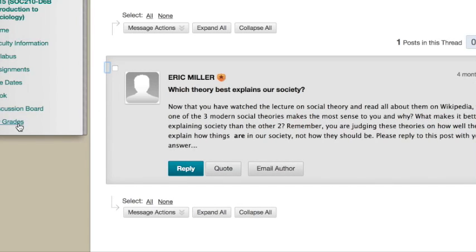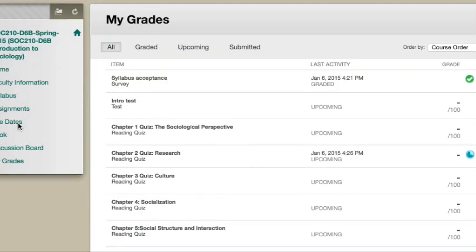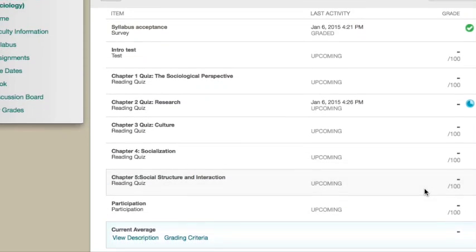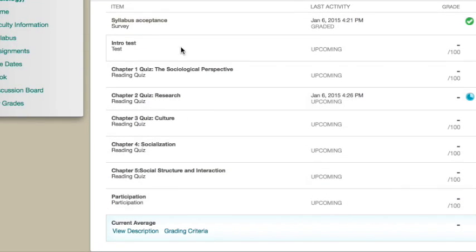Okay, and then finally the last button, one that's very important to you, is the My Grades link. When you click on that, you will be taken here to the grade book, and this will show you all of the grades that you've earned thus far. You'll notice that it's only showing up through quiz number 5. That's because I haven't made the last few quizzes available for the course. Once they are available, you'll see them show up here in your grade book as well. You can see that I've taken the syllabus acceptance, and that's been completed, and that I'm working on that quiz on research that you saw me take part of.